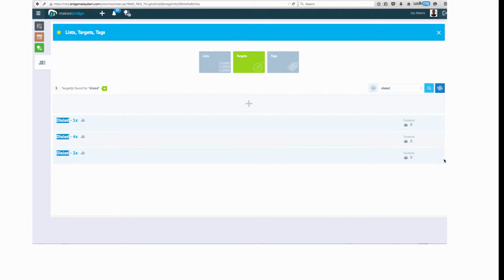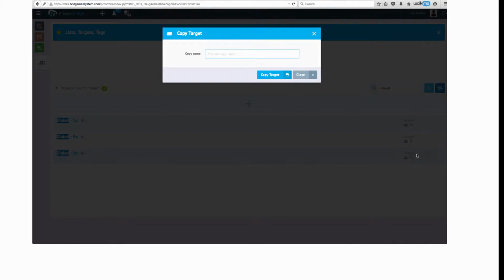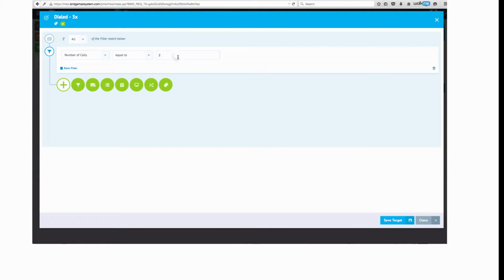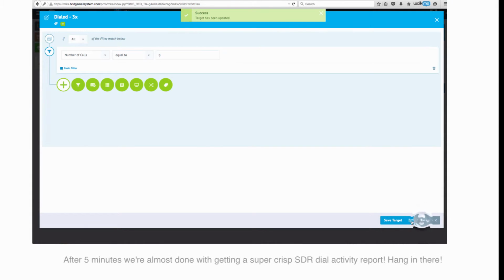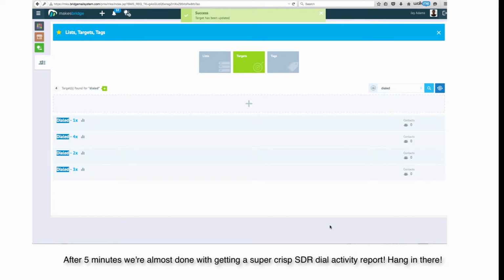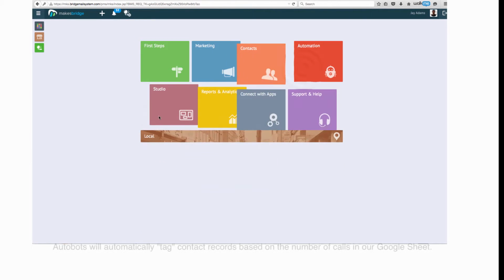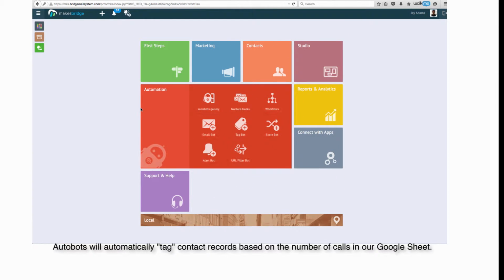Okay, so I want to repeat this because I want to hit my third. And again, I'm just going to update that. So what I'm going to get as a result, again, is a nice high-level executive view of how many people within our contact database have been called 1 through 4 times. But now I'm going to show you how we use our Autobots to automatically tag those people as being dialed.